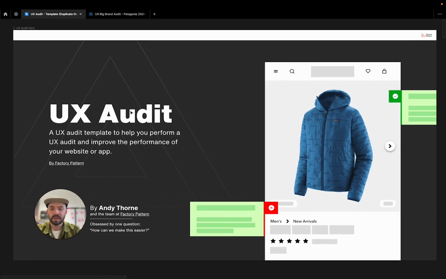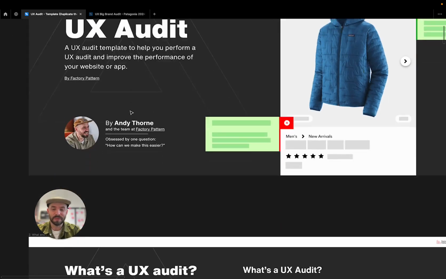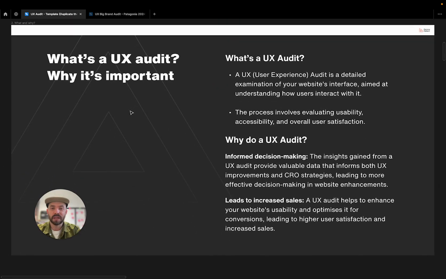Okay, right, let's go. So UX audit is how you perform and improve the performance of your website or app. This explains what a UX audit is and why it's important. It's basically an examination of your website. You can do your entire website, you can focus on one key page, or maybe a flow like a checkout flow. And the process involves evaluating the usability, accessibility, and overall user satisfaction. I'll go through the 3 key UX principles we use for this.